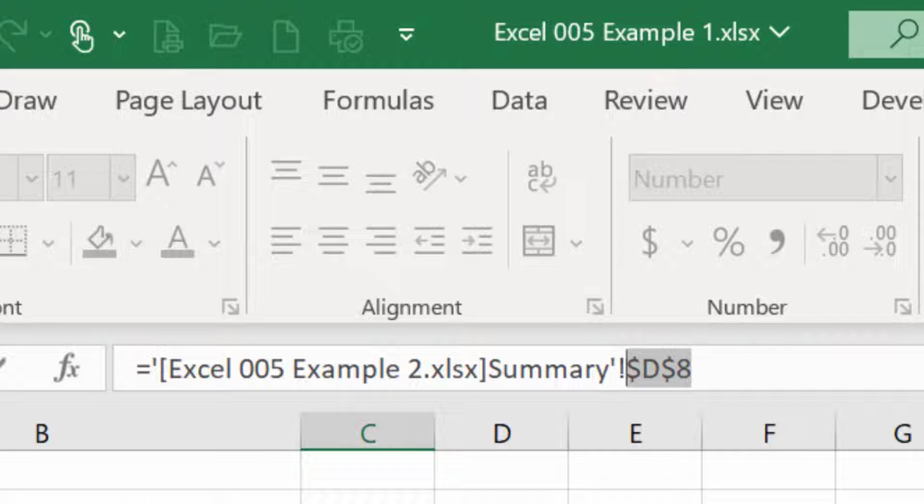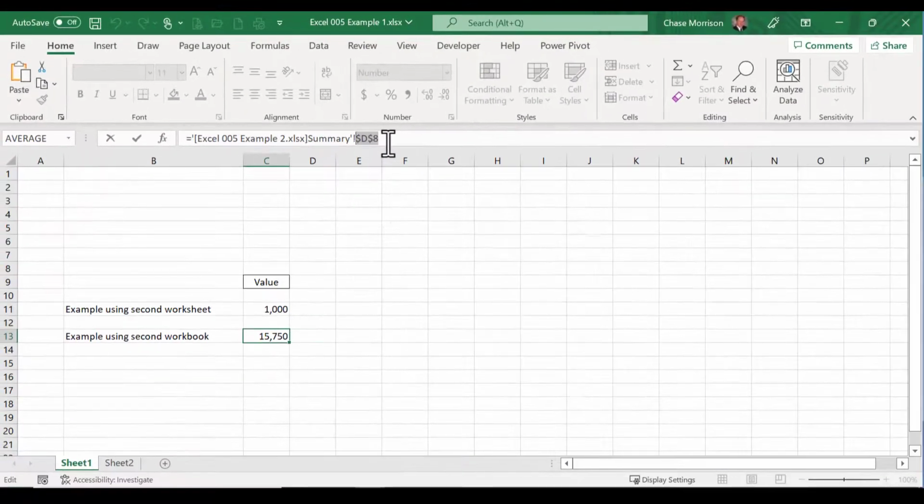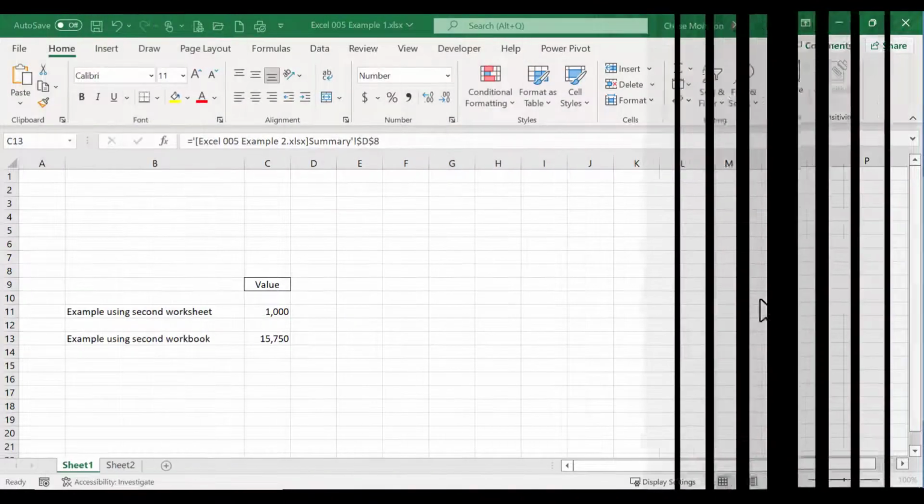And you'll notice, and this is important to notice, that when Excel references a cell on a different workbook, it by default brings that over as an absolute reference. So you see those two dollar signs. We had a previous video where we talked about absolute versus relative references, but that is an absolute reference to the cell D8 on the other workbook.